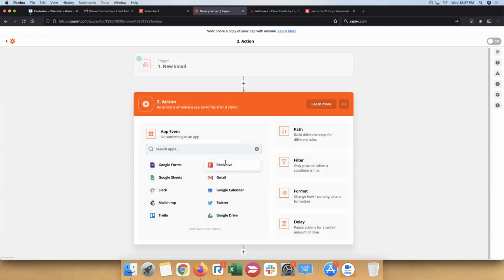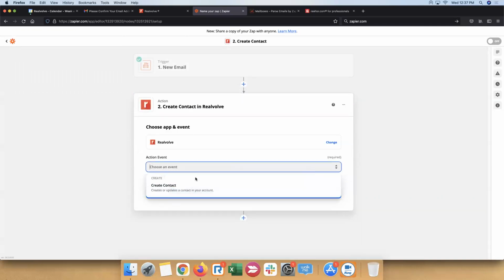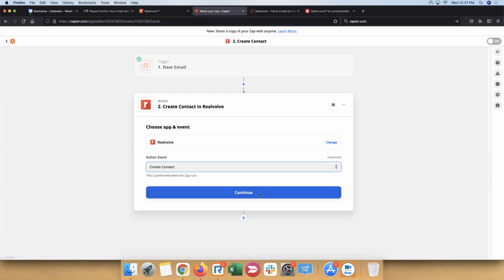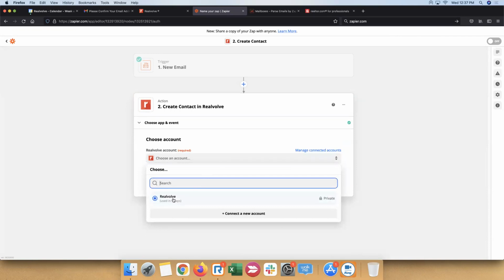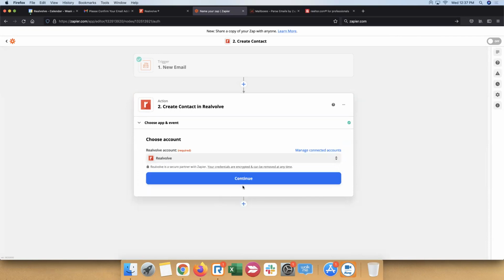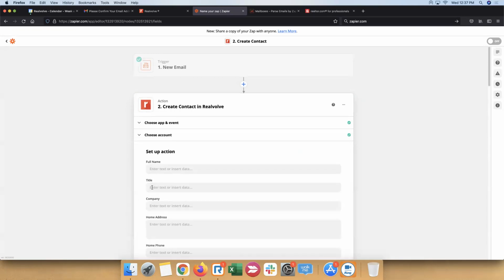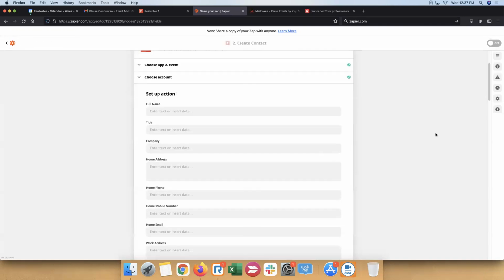And now we just choose Realvolve. What's our event? We're going to create a contact. We're going to hit continue, and we're going to choose our account. It's me right here. We're going to hit continue. And okay, so let's just run through this really quick.